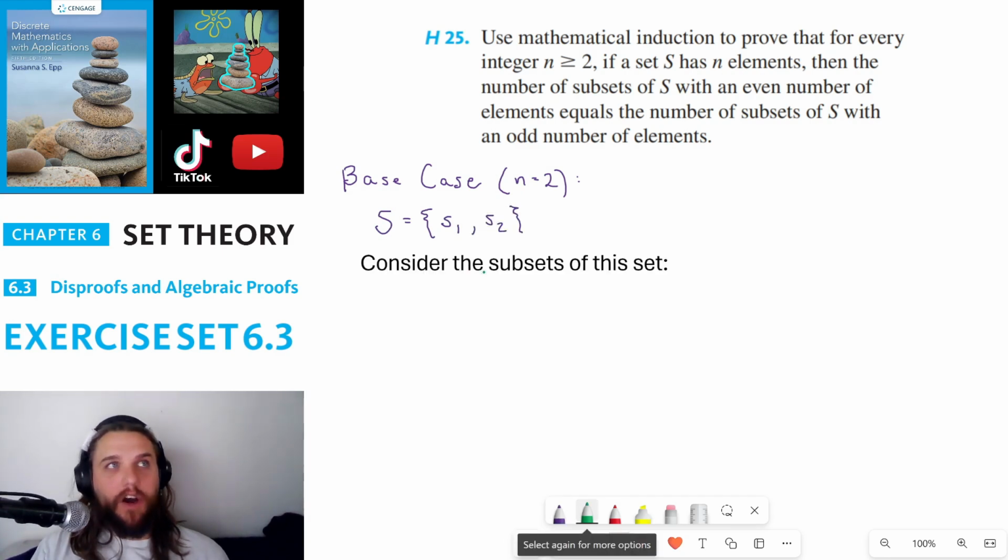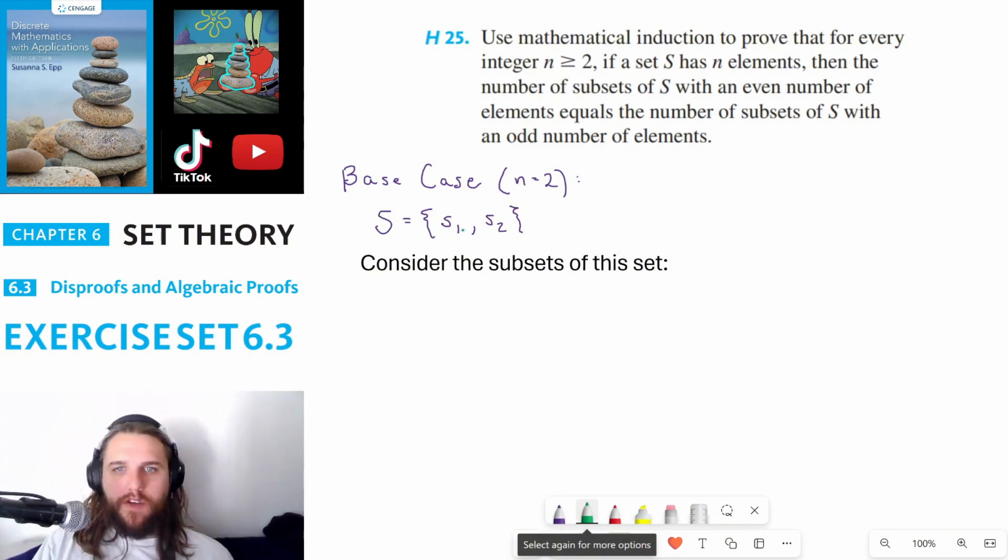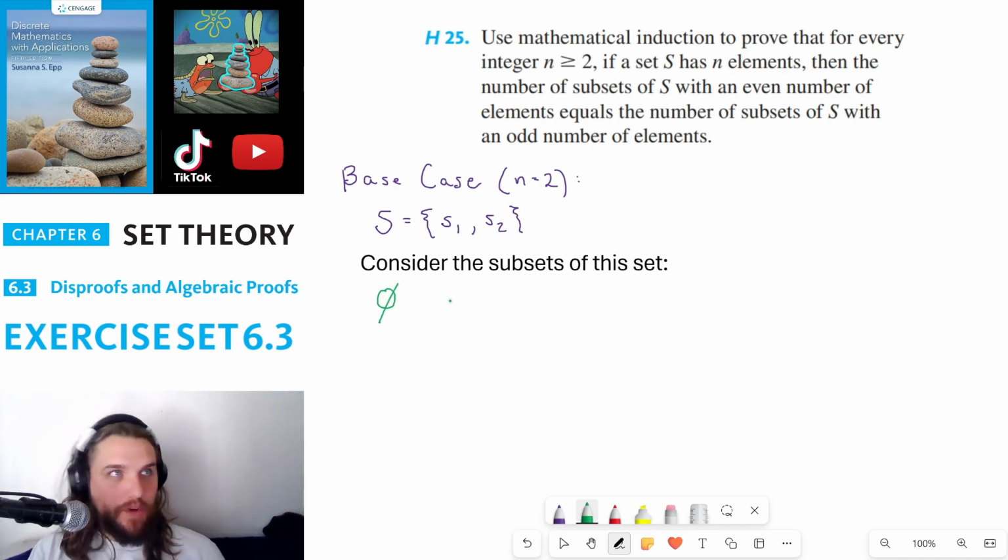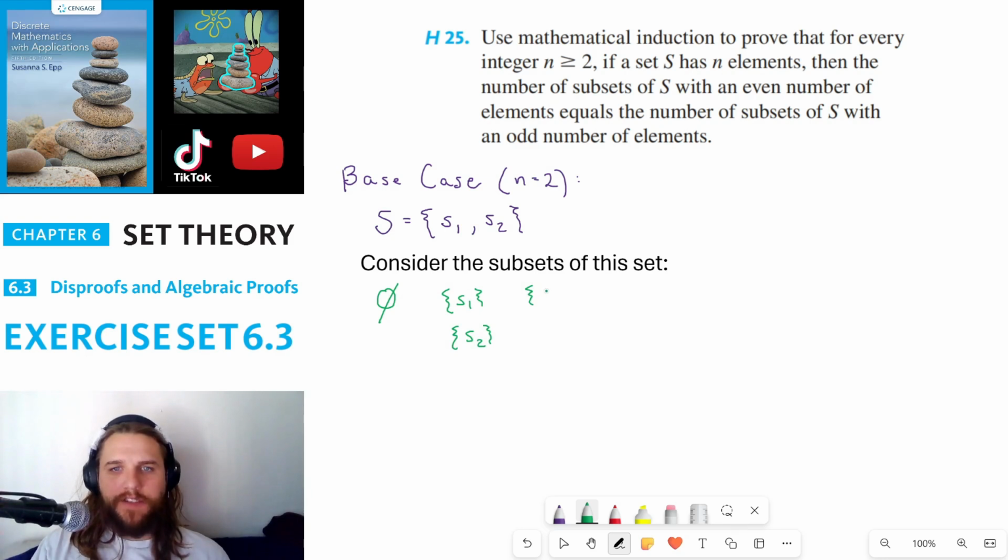Now let's consider all of the subsets of the set. So we first count all of the subsets with 0 elements, and there's only one subset with 0 elements, which is the empty set. Then we can consider all of the sets of size 1, of which there are 2, and we can consider the set of size 2, of which there's only 1.